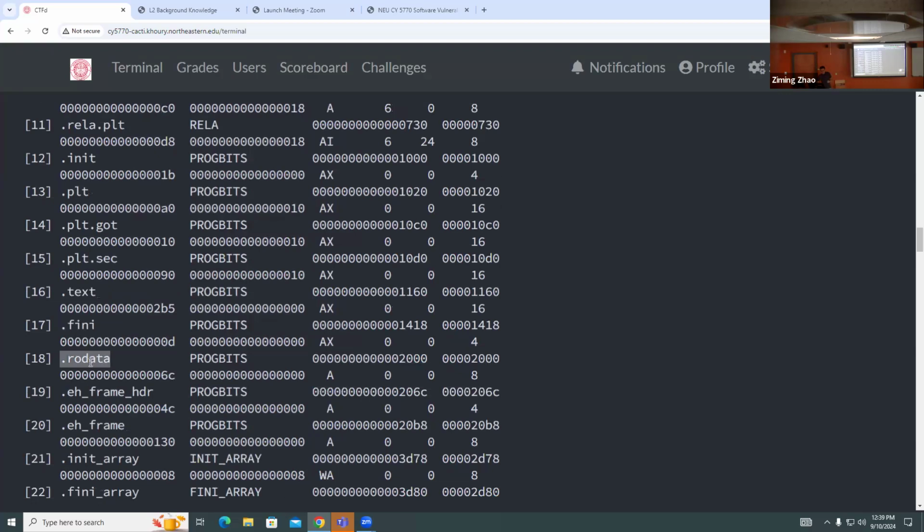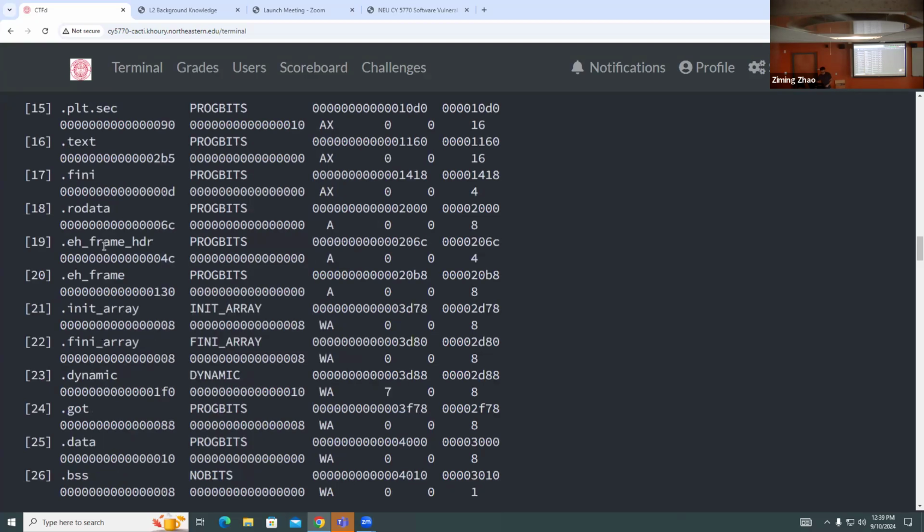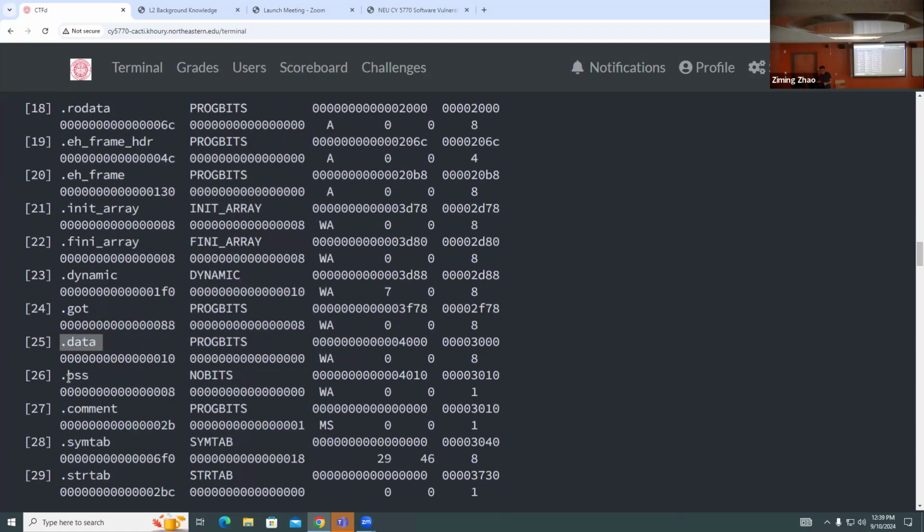There is .rodata. Can anyone guess what RO is? Exactly, read-only data. Some of the data you can read and write. Some data, like macros, is just read-only. You're not supposed to change that. So that's why there is also a .data section. There is also a .bss section. That is a section for uninitialized data. So uninitialized variables go to the .bss section.